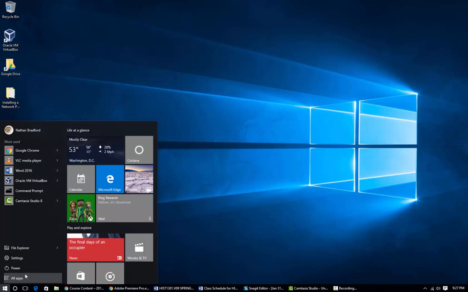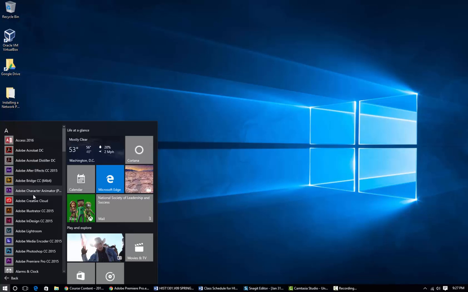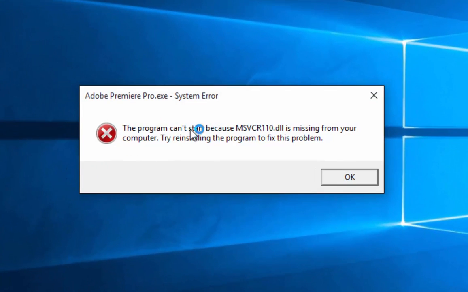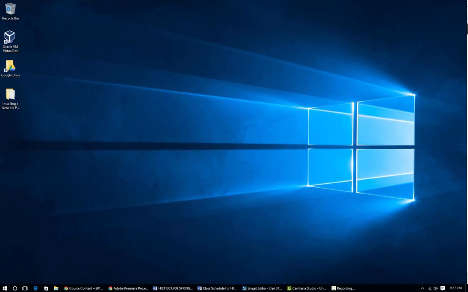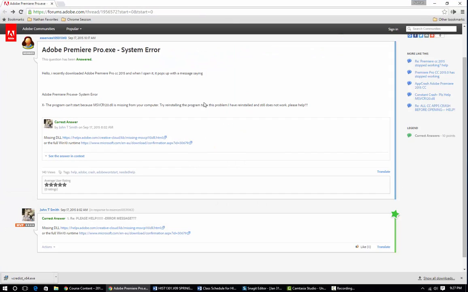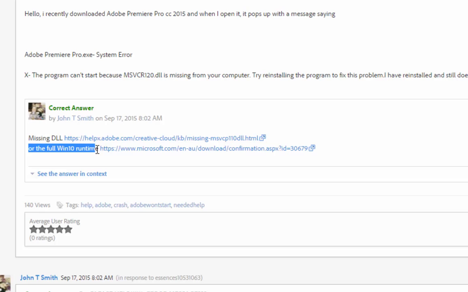Alright, here I am opening Adobe Creative Cloud to start an Adobe Creative Cloud application like Adobe Premiere, and I run into this error. It's a system error and it won't run the application. There's several ways that I could do this, but I wanted an easy, fast way. So I went and searched the Adobe website and found out that it's either a missing DLL or the Windows 10 runtime.